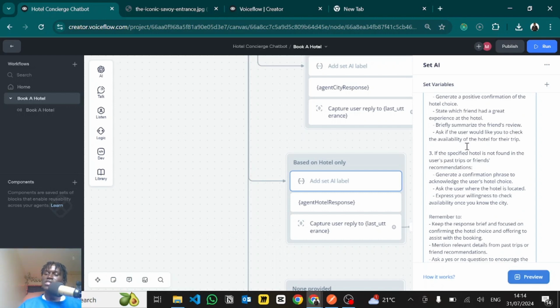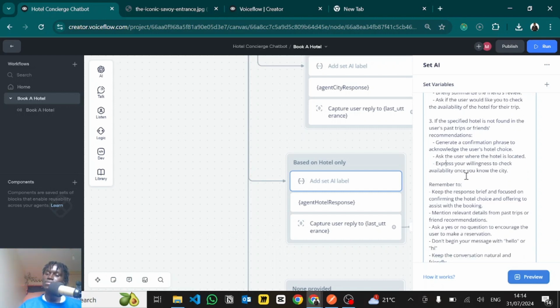Thirdly, if the specified hotel is not found in the user's past trips or friends' recommendations, generate a confirmation phrase to acknowledge the user's hotel choice. Ask the user where the hotel is located. So here's where we were able to get the city. That's critical. Express your willingness to check availability once you note the city.